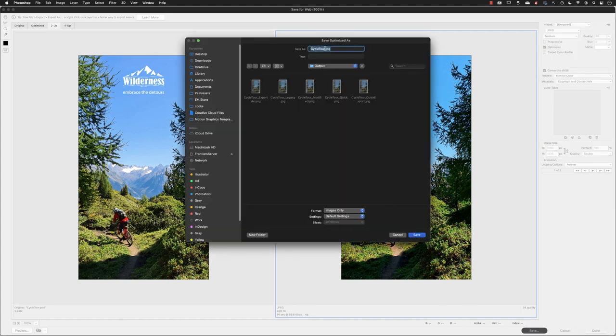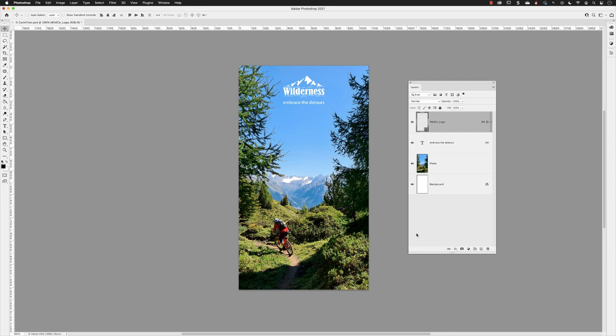I'll just add to the end of the file name "underscore optimize" so I can differentiate it from the others. So if your priority is reducing the data size as much as possible, that is another way to go in the Save for Web Legacy dialog box.